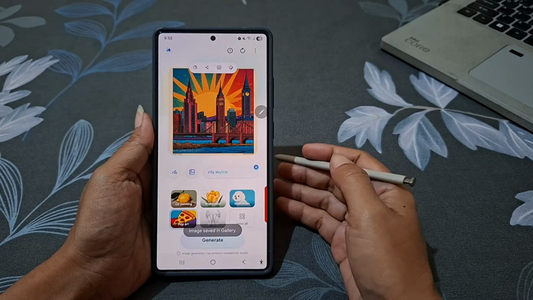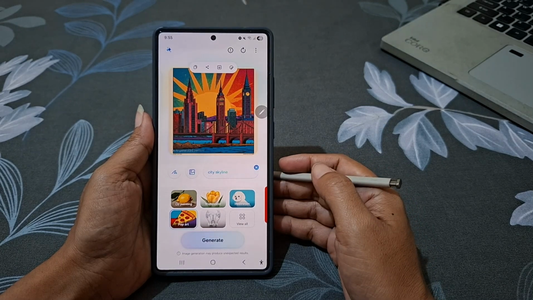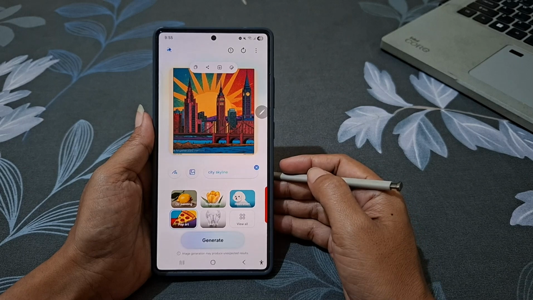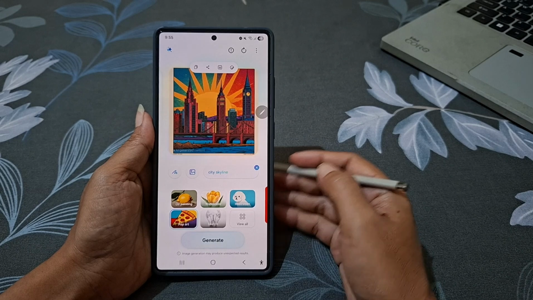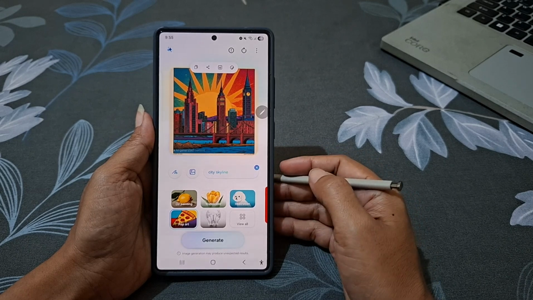And that's it. You have just turned text into a fun pop art picture using your S Pen and saved it with one tap. You can try different prompts and effects to get more creative.